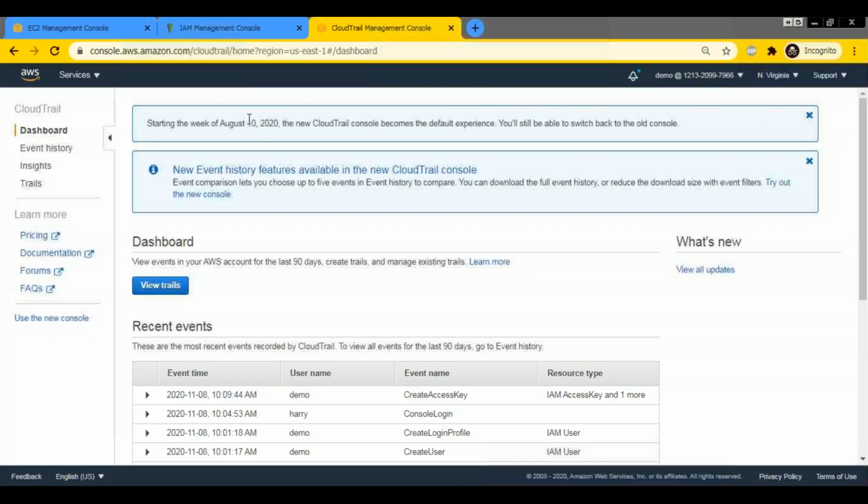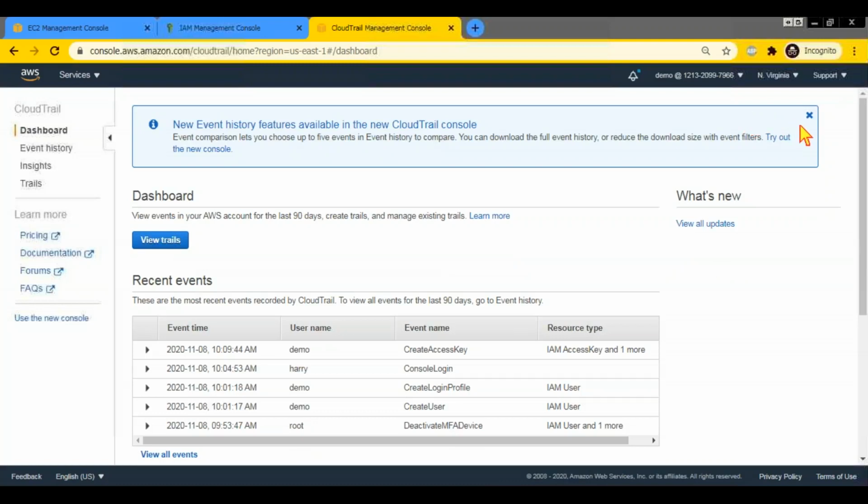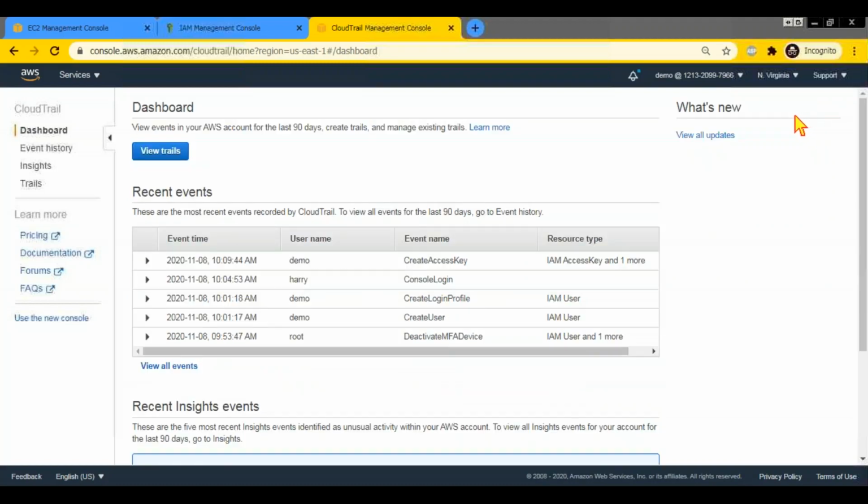Okay, so again, AWS is updating a lot of their consoles. So it might be slightly different if you have used it in the past or you are following some other course or something like that. The console might look slightly different. Features are more or less the same. The GUI they are changing.